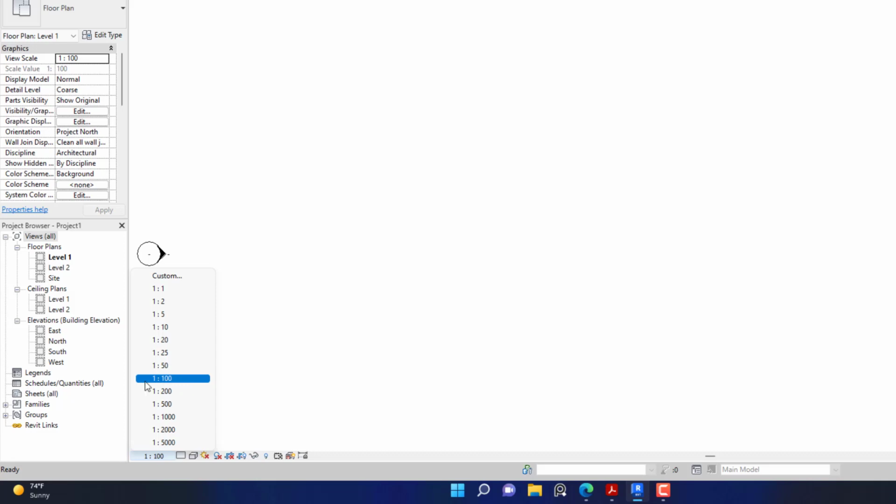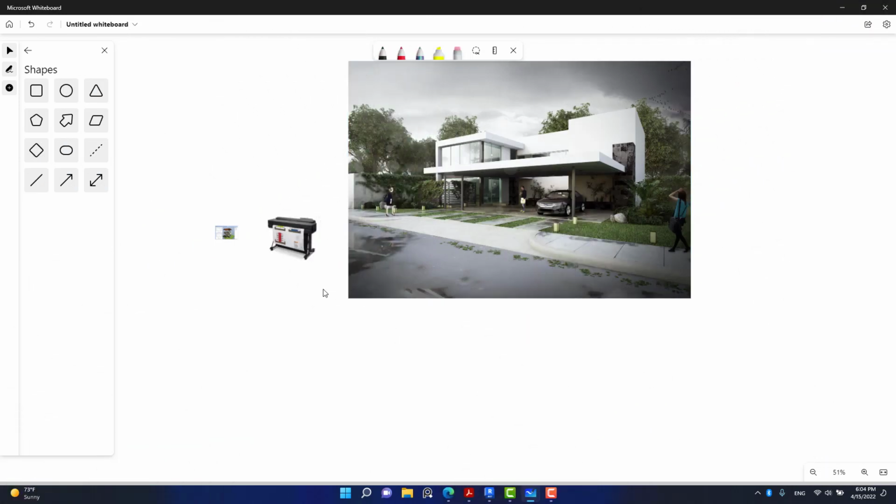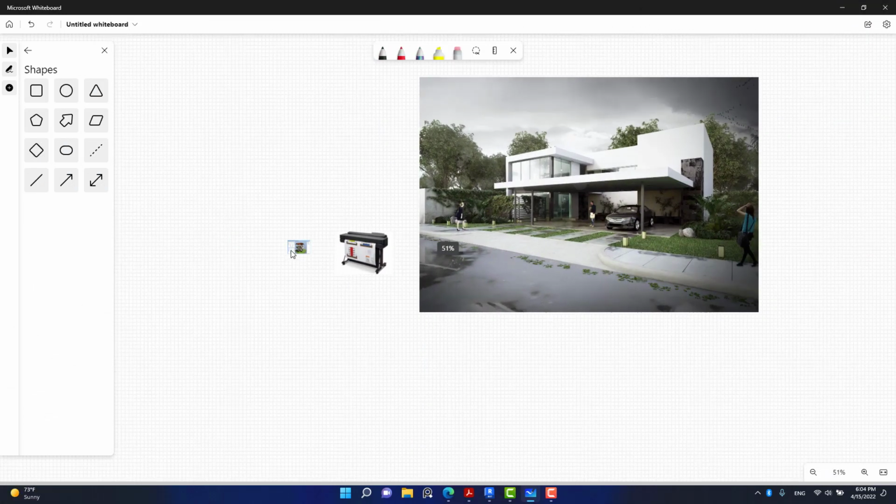For example, so many times your lecturer will ask you for 1 to 100 or 1 to 200 or 1 to 500. For example, you have one thing that is 1 meter here, but in reality it is 100, so you make it smaller, because if you make it 1 to 1, it will be a disaster. You can't print it. Okay, so you can't print it. And I just wanted to stop here so I can explain the scale thing.